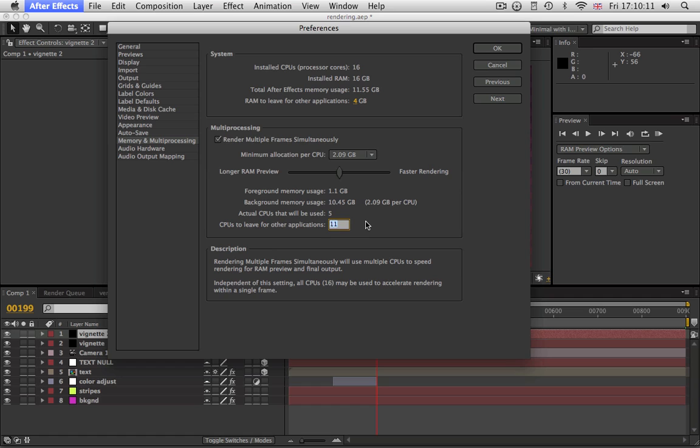That means that I've got 11 left for other applications. Now that doesn't mean that only 5 CPUs will be used. That means that 5 instances of the After Effects render engine will be launched. Now each of those instances can use a greater number of processors than one.